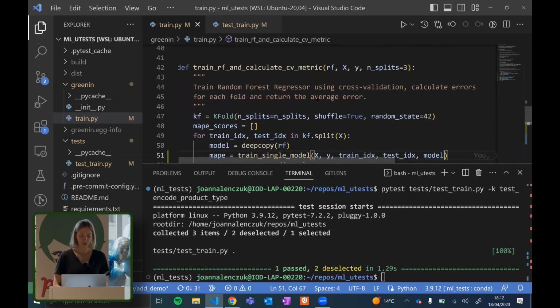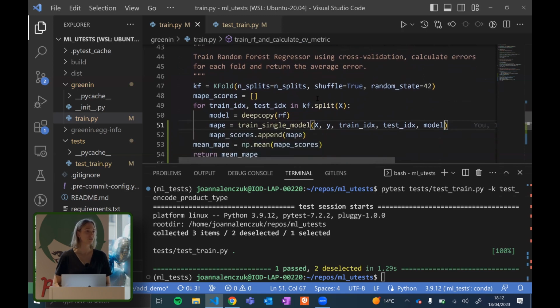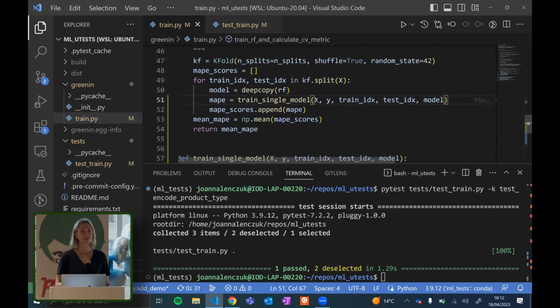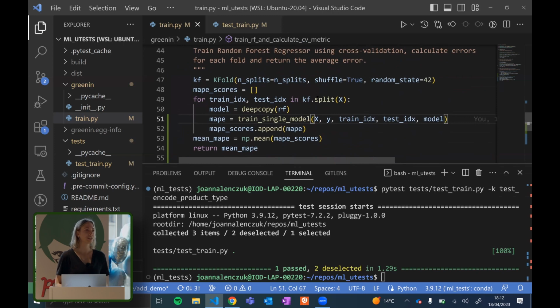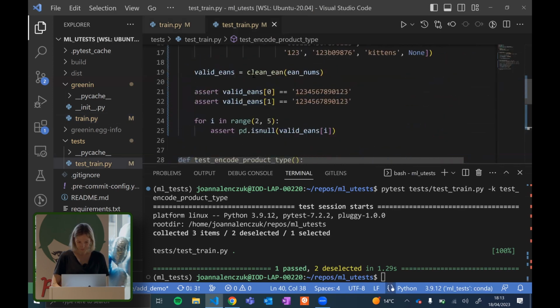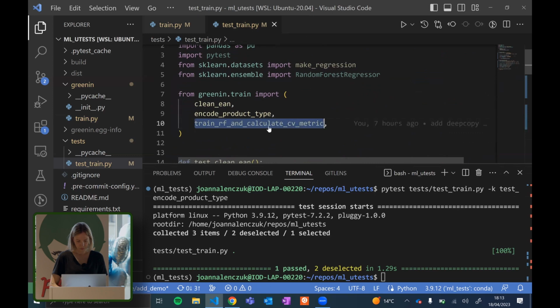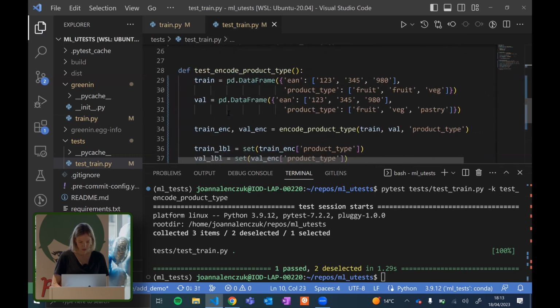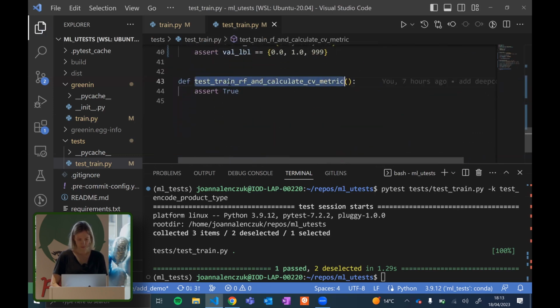Okay, so also writing unit tests helps us to refactor our code and make it cleaner, because while deciding what to test and what to avoid, we do this spontaneous refactoring to make our life a little easier. And now we could move to testing this train single model function. So we can replace this import, this one too.